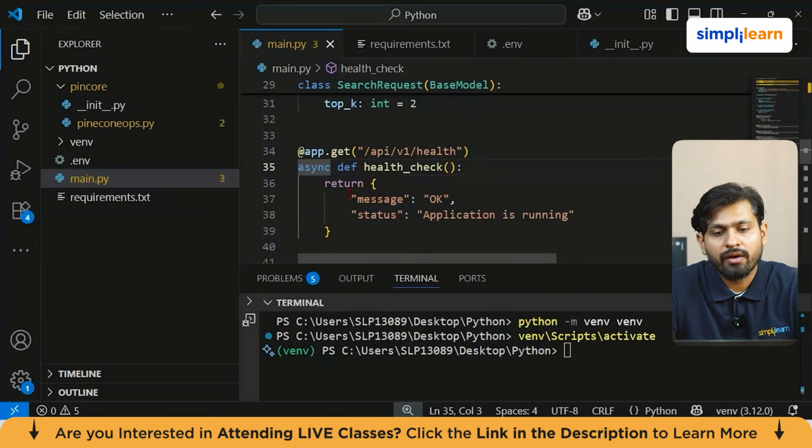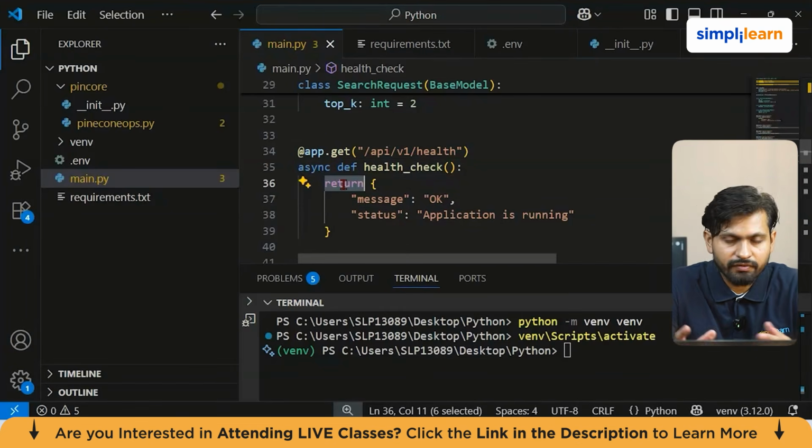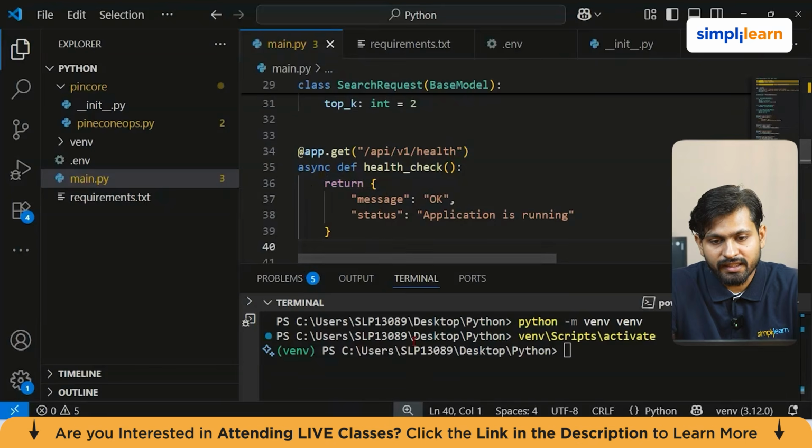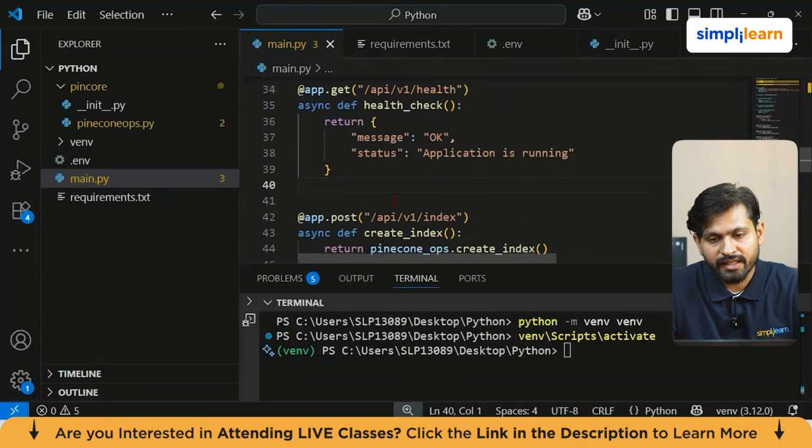In a nutshell, you can consider an asynchronous process as something where waiting time is involved, and we store the response in a variable. Async and await are what we use, mostly seen in JavaScript. So guys, if you have studied async and await in JavaScript, it is very similar to that. You can see it returns the message okay, application running.